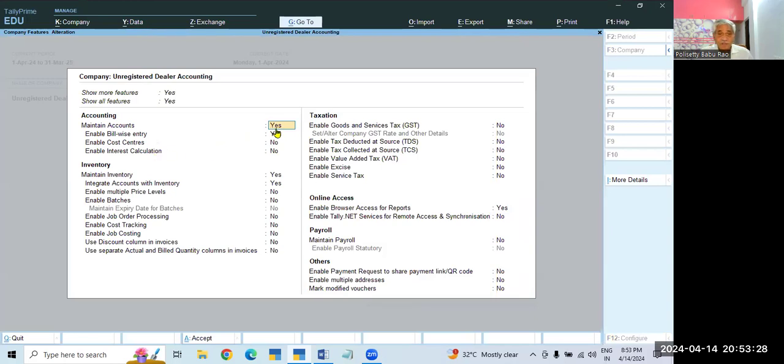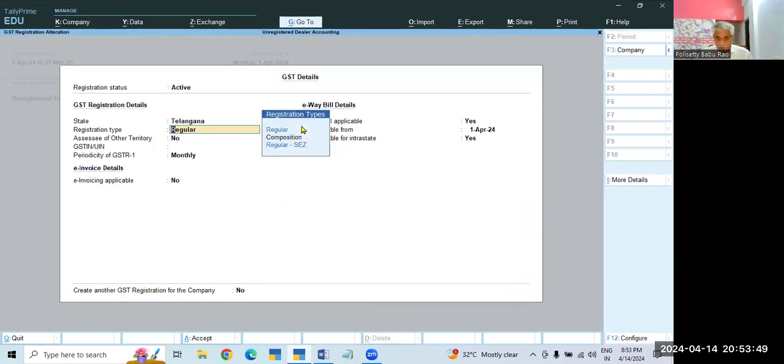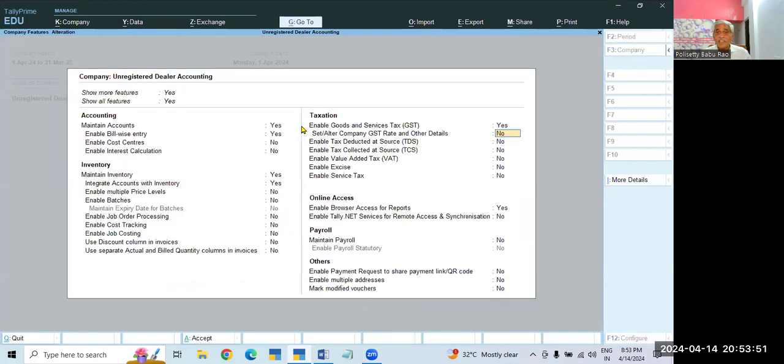So F11, we are pressing, that is company features. In the company features, company accounting, accounting features: maintain accounts, bill wise entry, everything okay. And even the unregistered also deal with the goods. So it is dealing with goods: maintain inventory, yes, integrate accounts with inventory, yes. And here, see, by default, it will be yes.